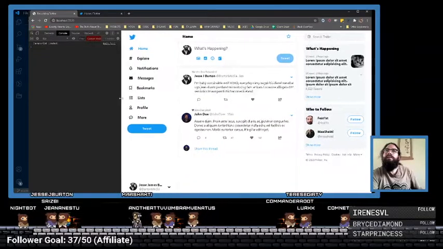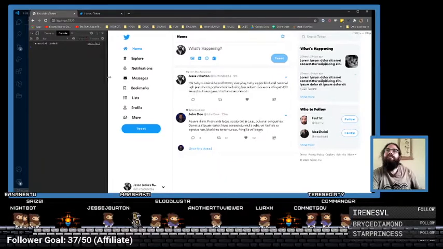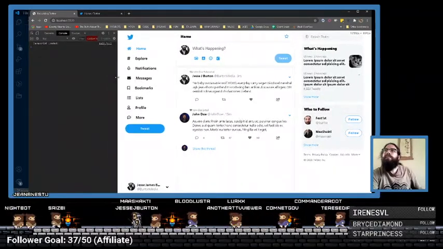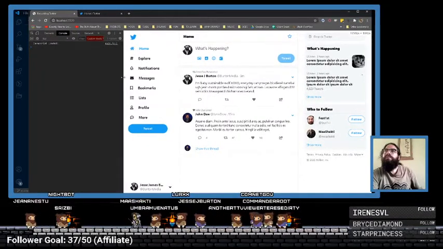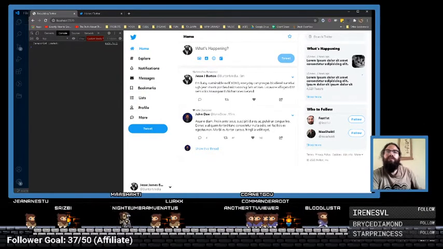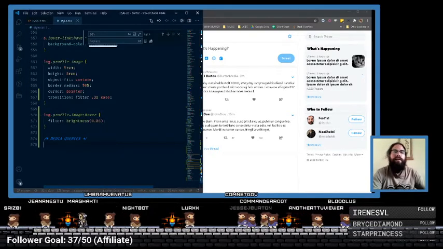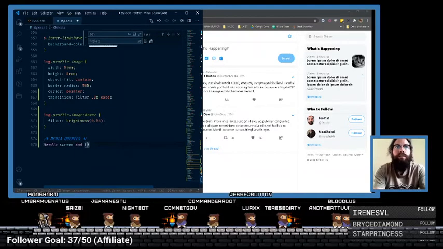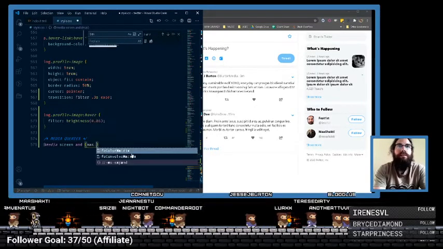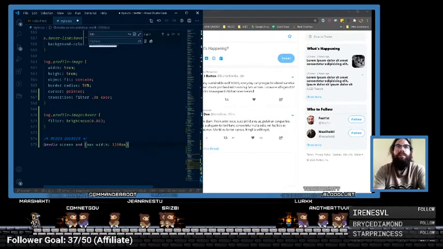So where did my resize information go? There we go. So right around 1260. Let's say anything under 1260, that's when we'll make this switch. So in order to write that, we do that media screen and max width 1260 pixels.